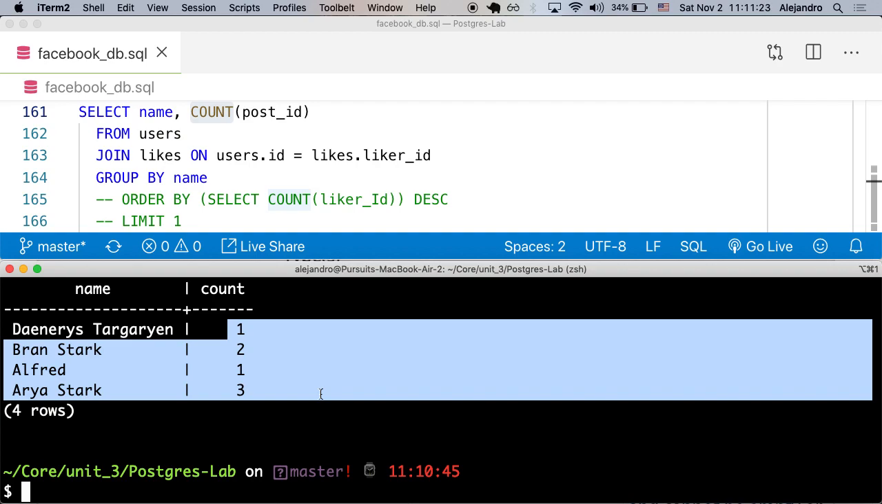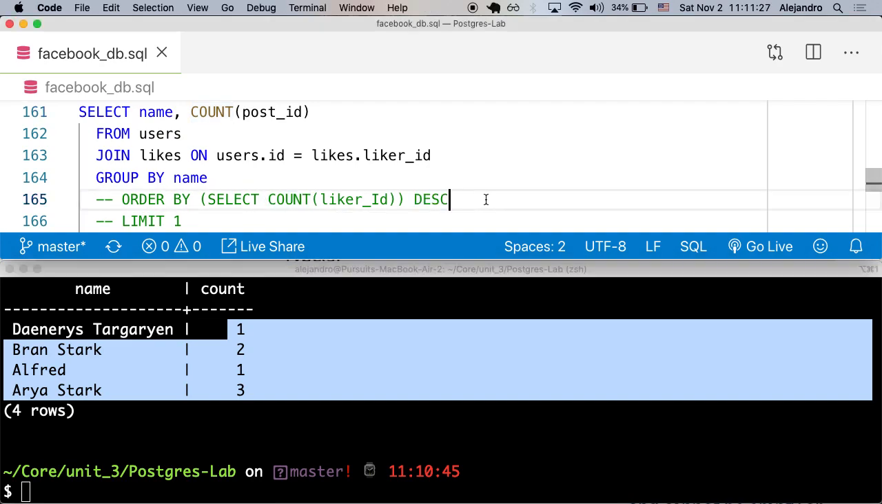Now what Sergio did was just order by. Oh, I think Sergio, you didn't need the select keyword here. You didn't need this one. Select, just count like here ID. Actually, oh, I see why you did that.